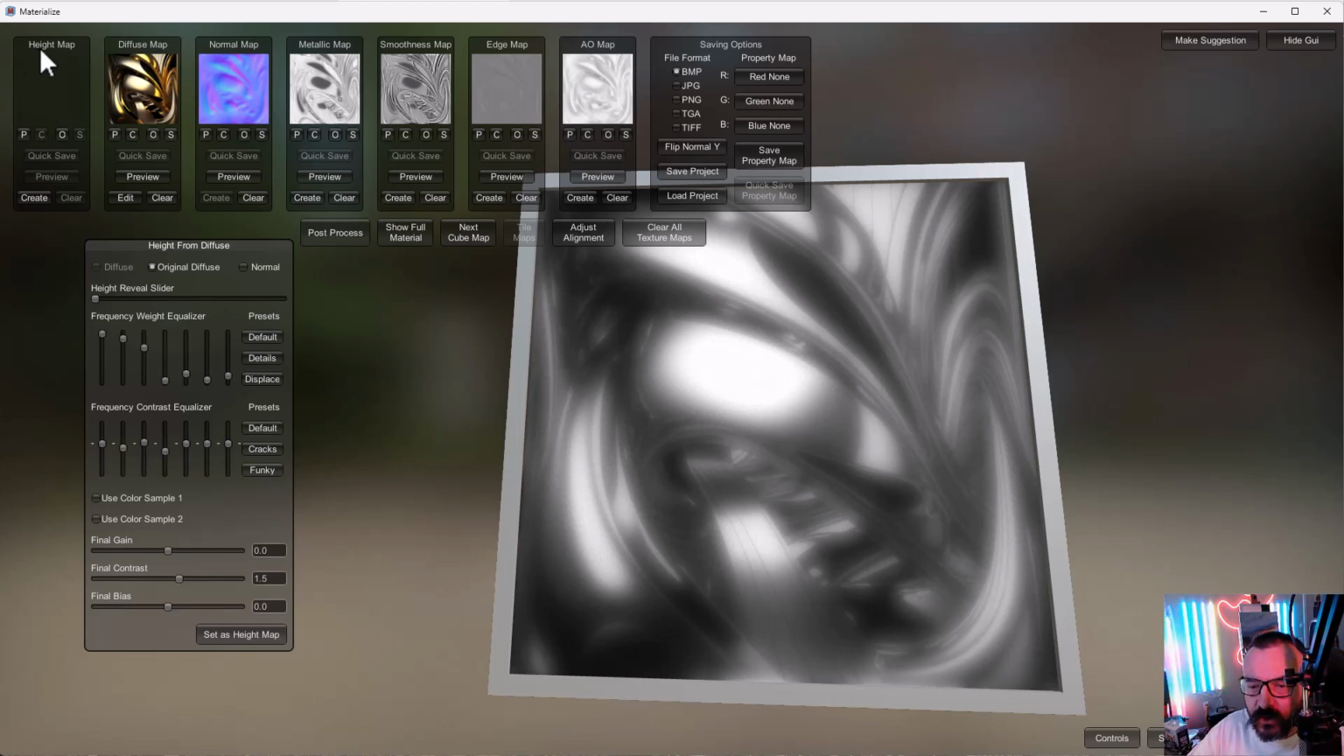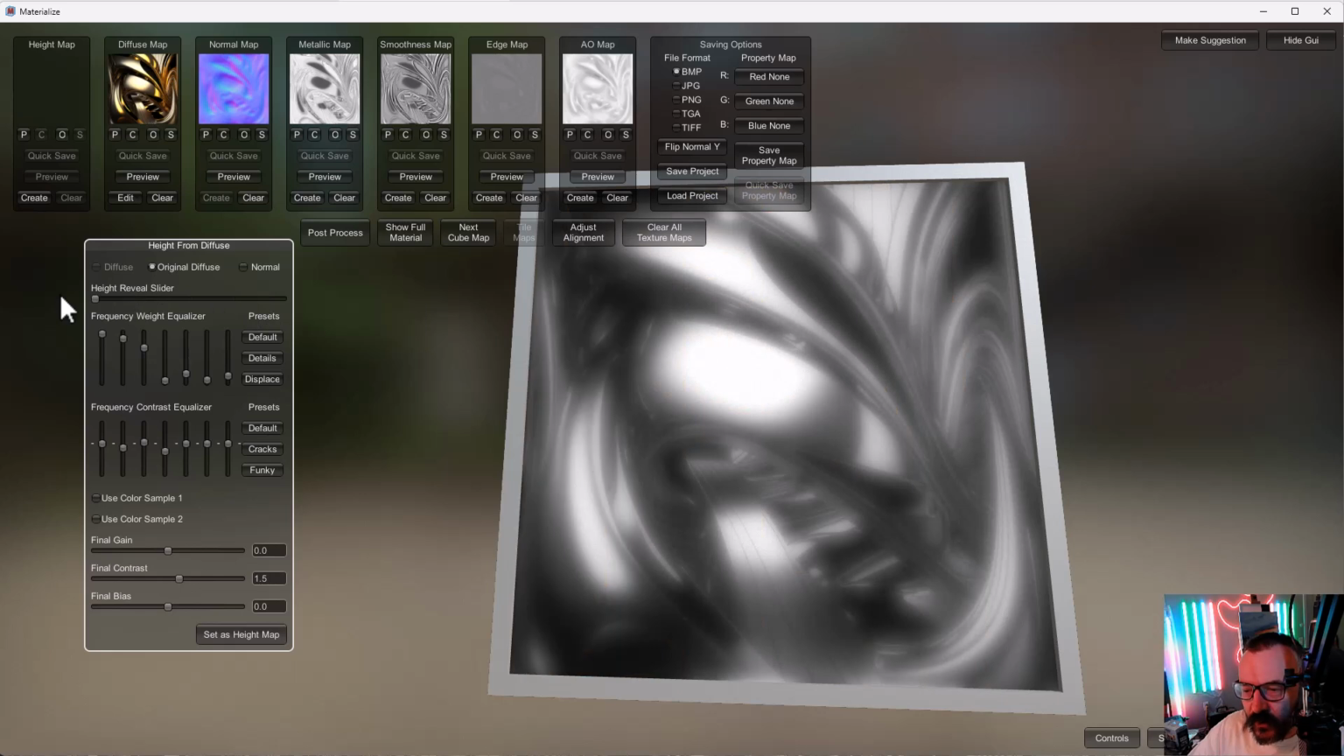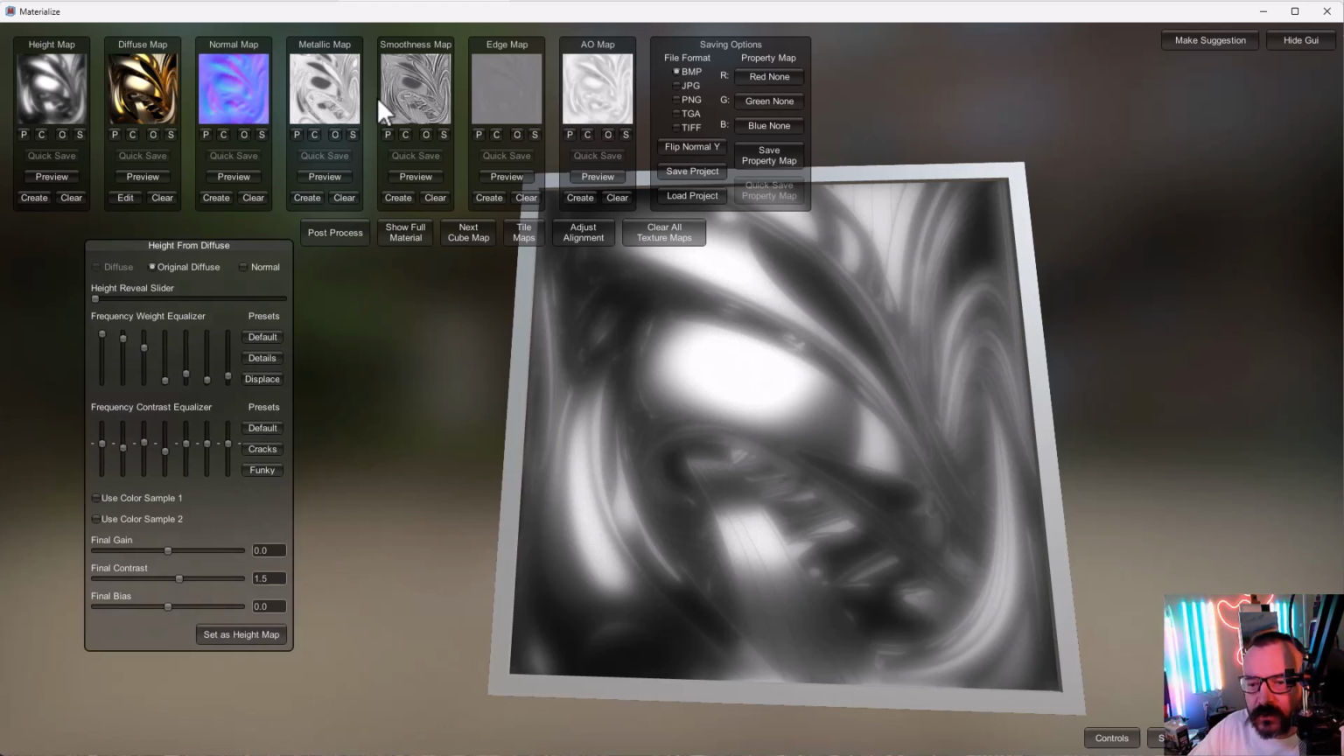For example, right here we don't have a height map. I can go and click create, and you notice right here it opens the image, and I can specify the height. Okay, when it's done, click set, and now we have a height map. You can do the same with the normals, metallic, and you can see all of this. So in this case you can go and manually adjust.